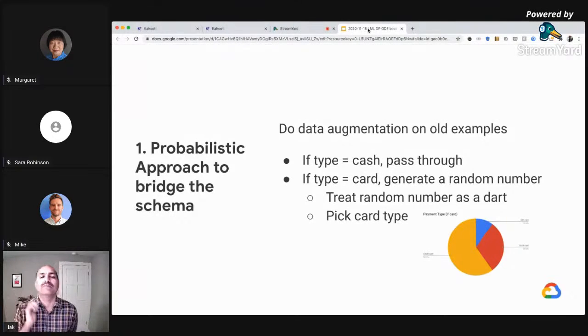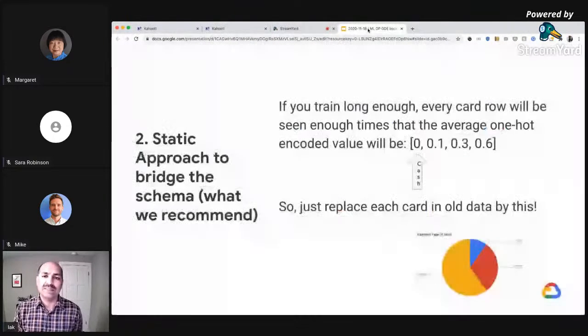So we're just going to randomly assume that it's going to follow this distribution. But imagine that you do this many times. What's going to happen? If you train this model long enough, then every row in the card, remember that you're going to iterate over this model for multiple epochs. So for 60% of the epochs, this transaction will be treated as a credit card. 30% of epochs, this transaction will be treated as a debit card. And 10% of epochs, it will be treated as a gift card.